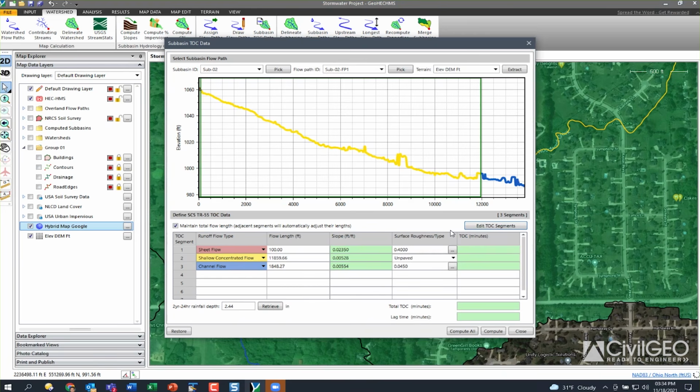So next thing we're going to do is go and calculate our time of concentration. So click on Compute All. It goes through all your subbasins, all your different segments, and calculates your time of concentration for each segment, then totals it together, gets the total time of concentration, and then there's an equation to calculate the equivalent lag time. So go and close that up.